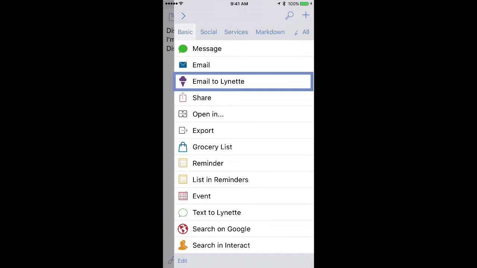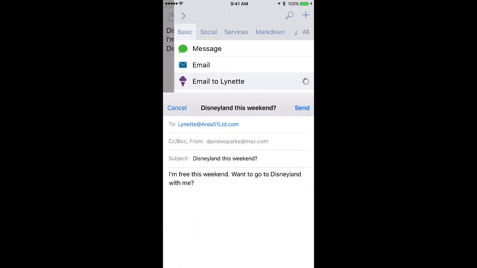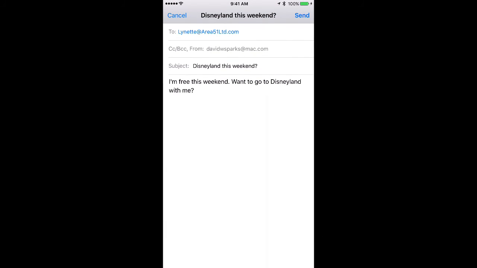And you can see there's that email to Lynette item. If I tap on that, it opens an email to her with the same subject and body that I had written before. And all I have to do is hit send, and it goes off into the world.